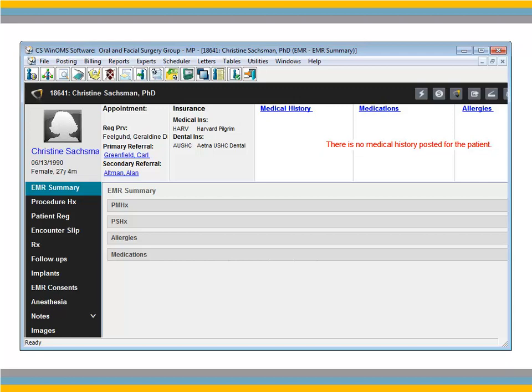Processing payments. For most credit card payments, you will use the credit card swiper to populate the appropriate fields in the software. If the card is not present, such as when the patient is making a payment over the phone, you can enter the information manually.